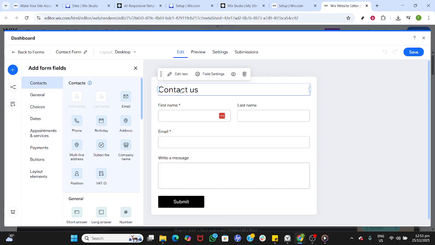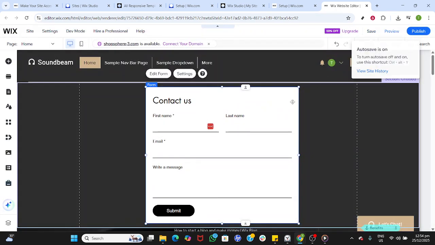Now, update your messaging. Click the title above the form and add a clear headline that sets the purpose, like Get in Touch. Click the paragraph beneath it to add a short line that sets expectations, such as typical response times or what happens after someone submits. Use the highlighted controls to tidy spacing and alignment so everything feels balanced.